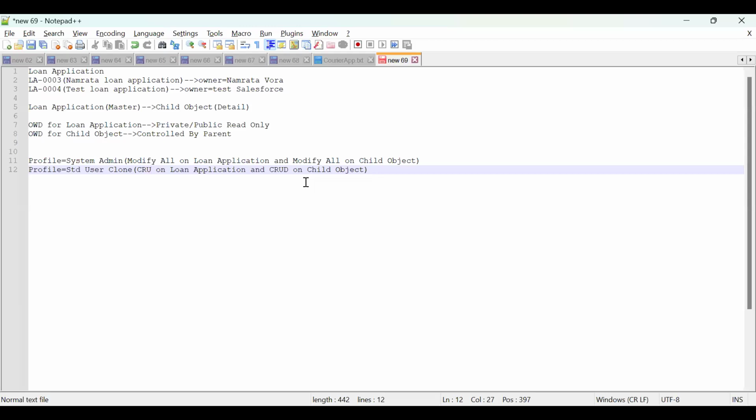Now, what happens to the OWD of the child object? Remember, for those who don't know, whenever you have a master detail relationship between two objects, you can only set the OWD for the master object. The child object's OWD is controlled by the parent. You cannot explicitly set the OWD for the child object.